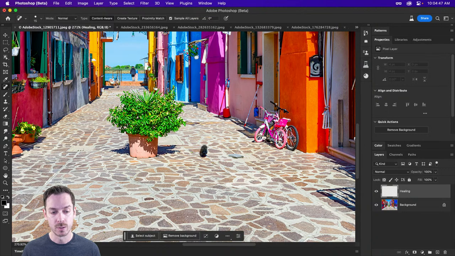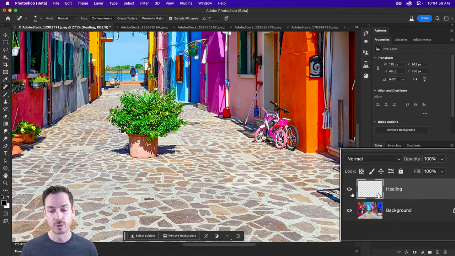and then brush over Mr. Pigeon or Mrs. Pigeon, right? And I brush over this rock over here. It's removed them, but it's placed them on a new layer. So I can turn that layer off. I can turn that layer back on.